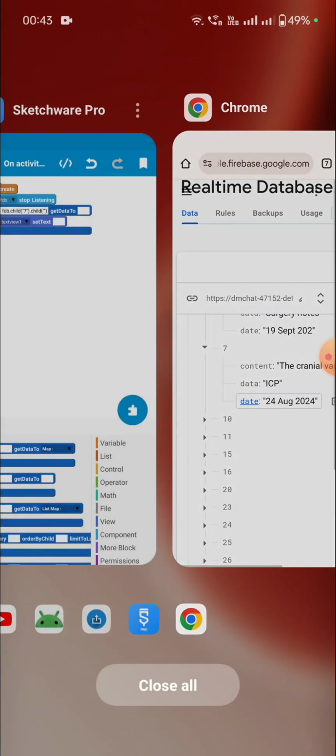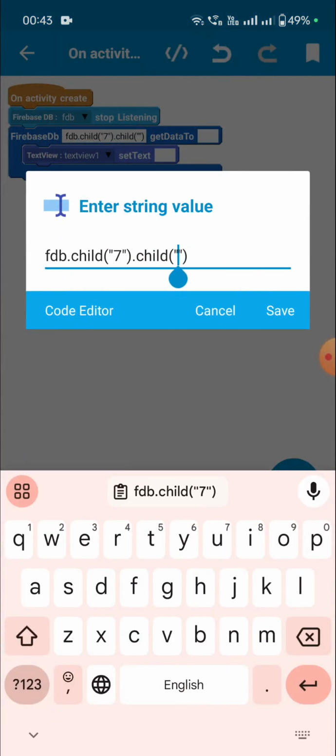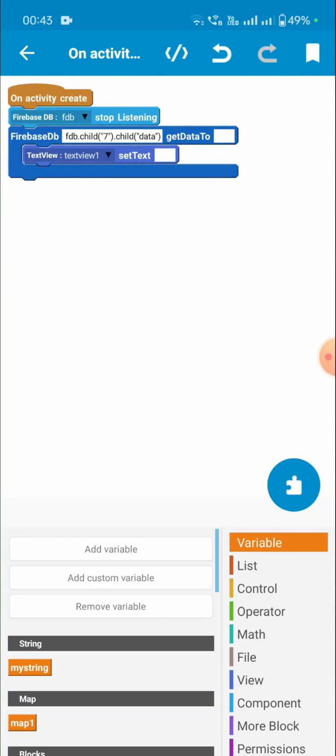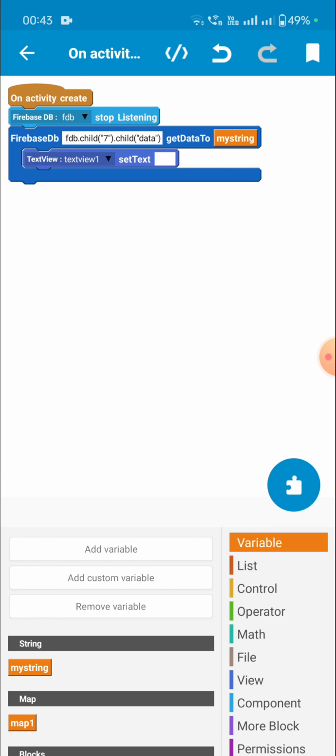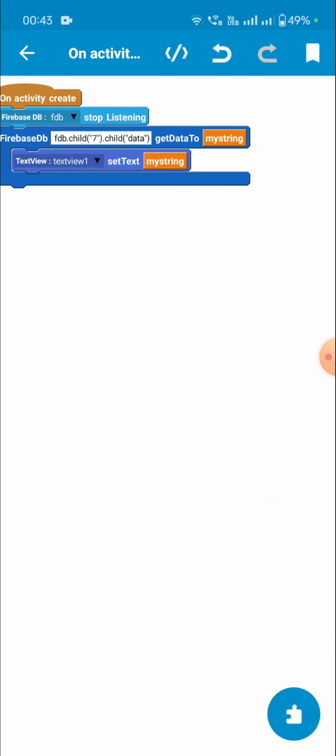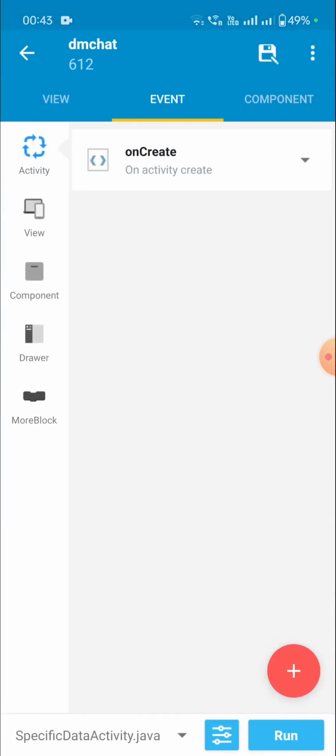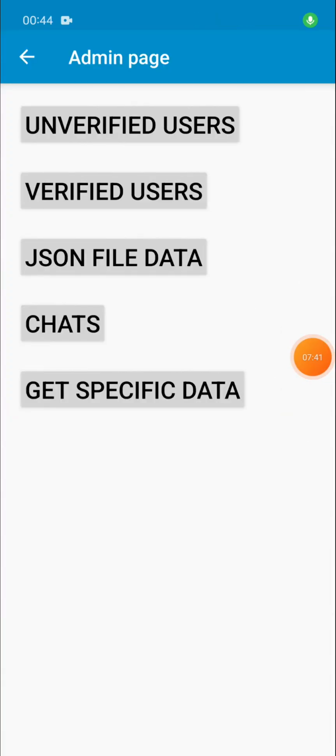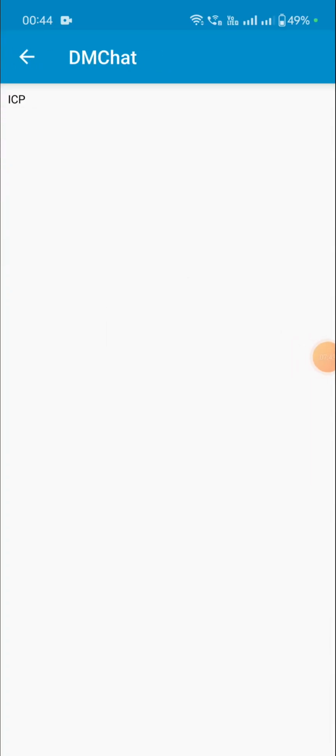So we will make reference to data here dot child data. So the result will be in the form of a string. So here we require a string and then we set the text of text view 1 to this string. Now let's check this. So here you can see it gets only the value of data in a string form and displays it in the text view.